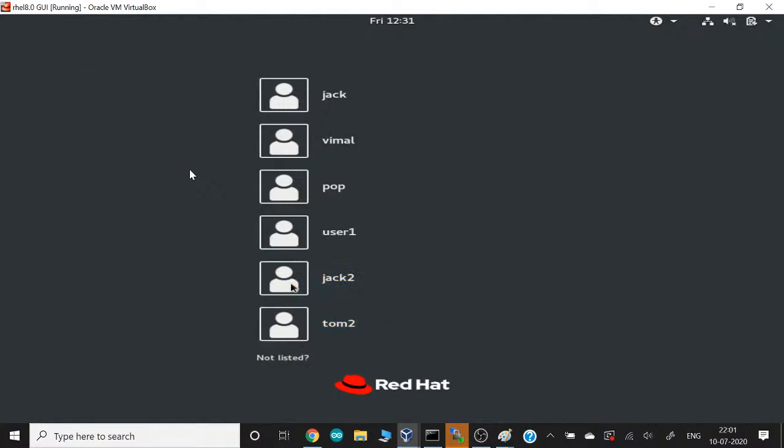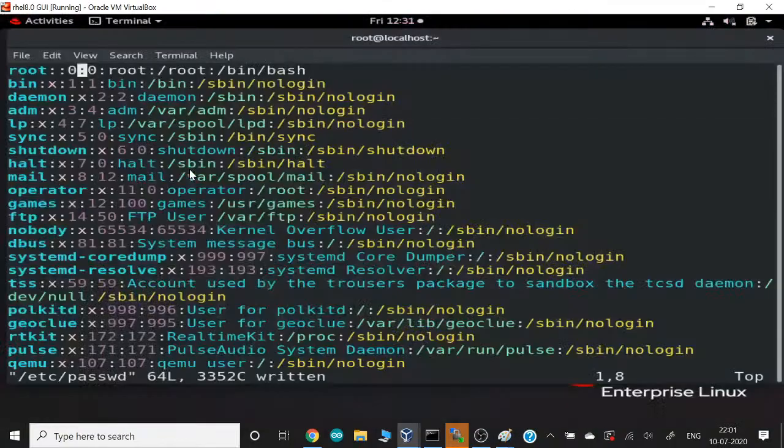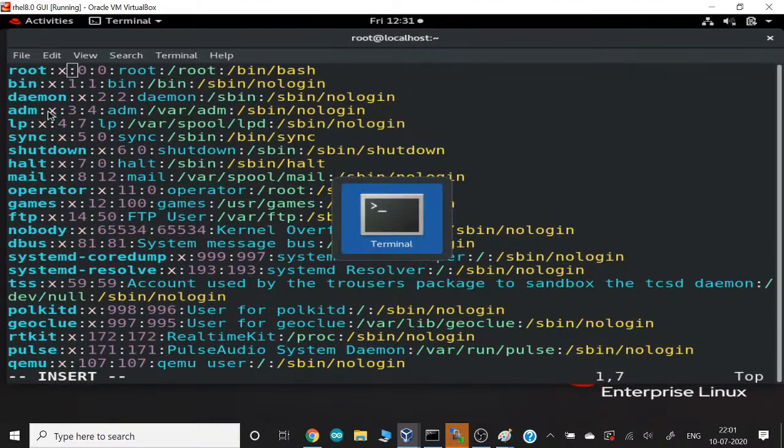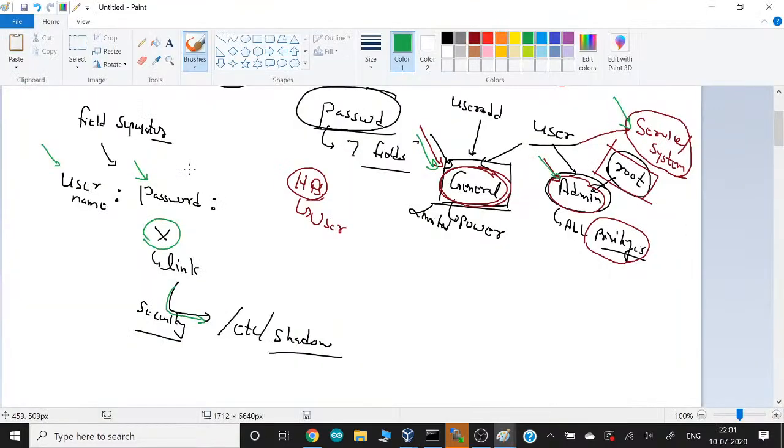It works here, but it's not good for security, obviously. So you can write x here and set the password in the shadow file. So in this file, this is the second field you have. Okay, the next field in this file is the uid.